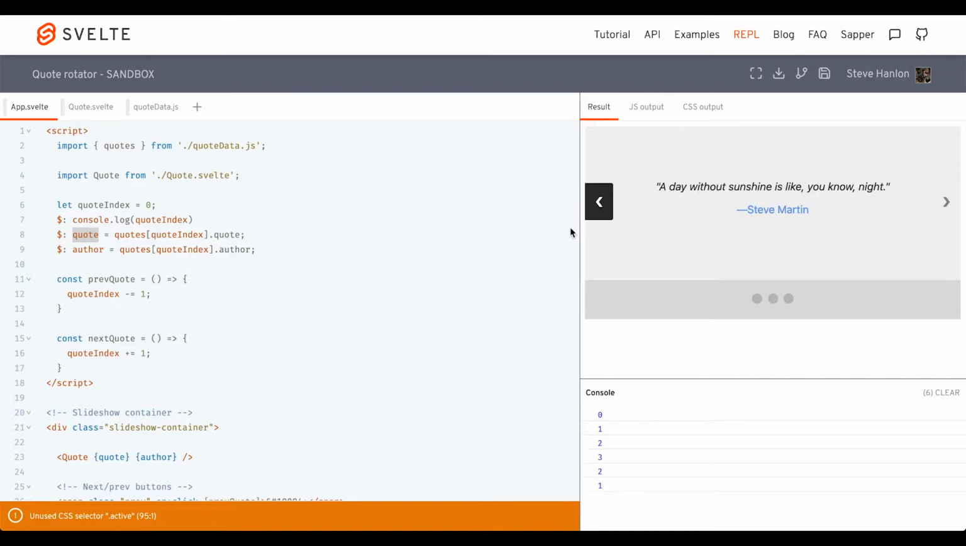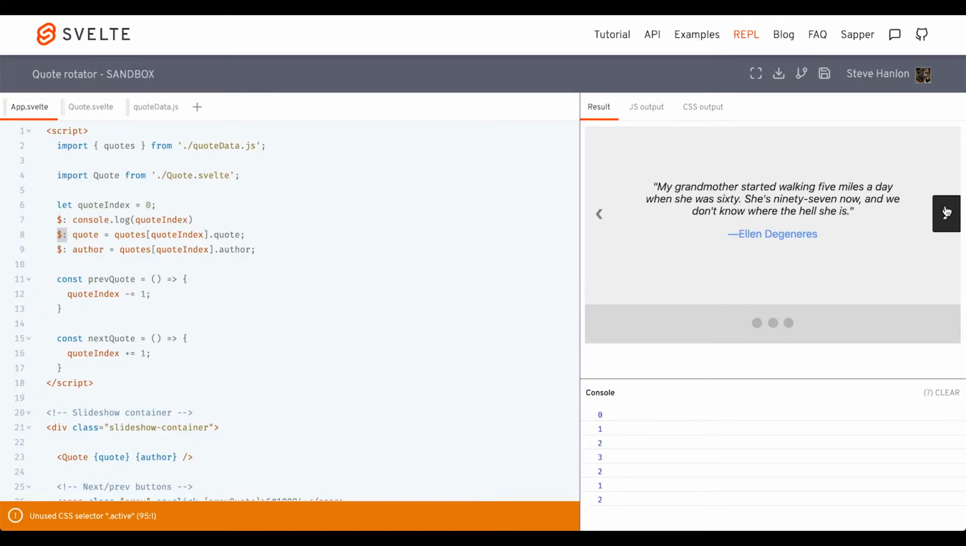It's much like a spreadsheet where certain parts of the spreadsheet are dependent on other cells. Some cells are dependent on other cells. So these variables are dependent on this. By making them reactive, we allow the DOM to reflect the most present state. Now, as you can see, these arrows are incrementing this quote index.